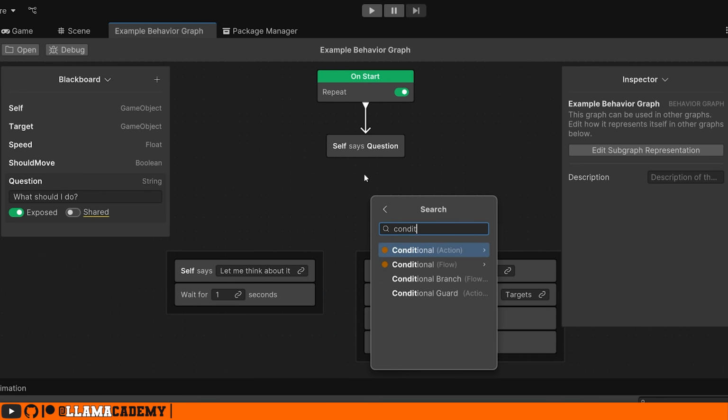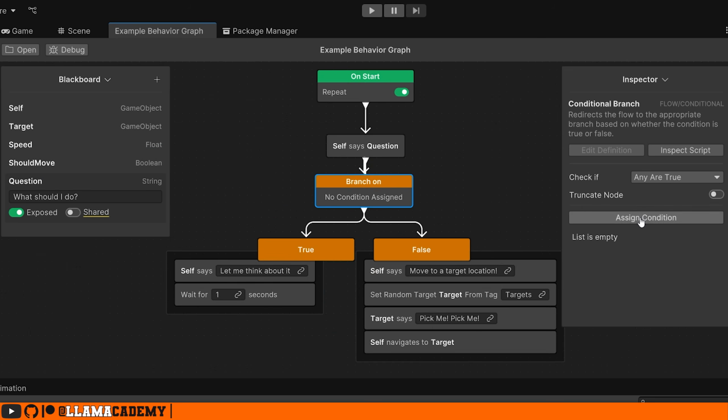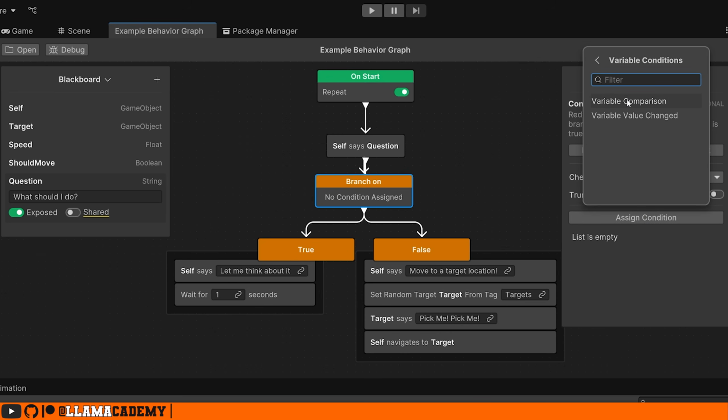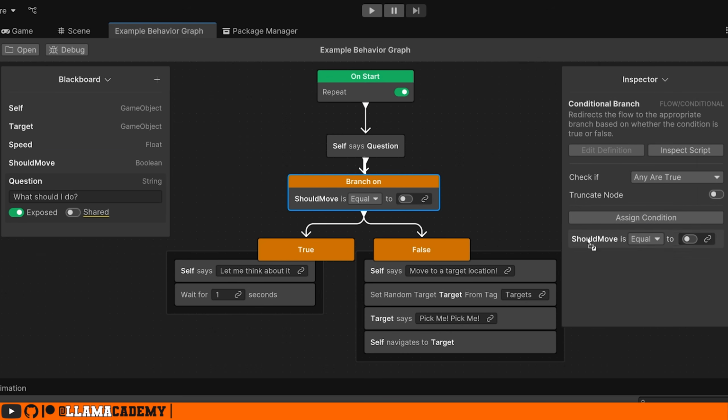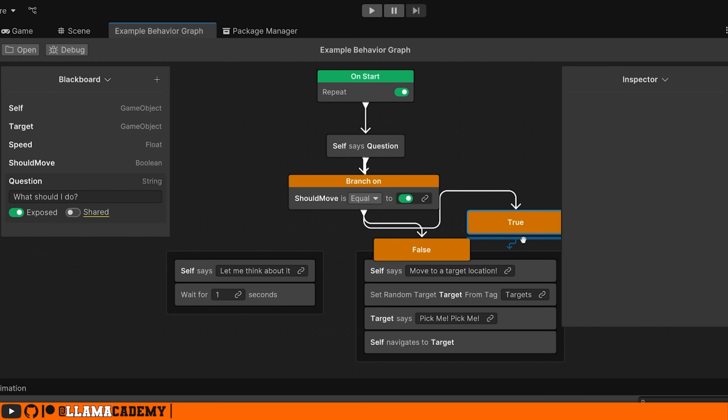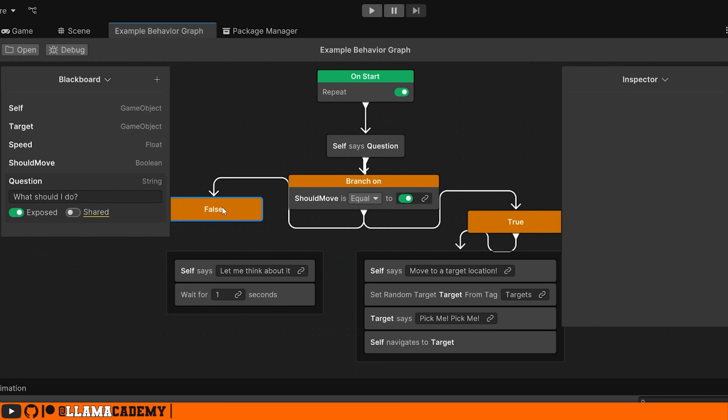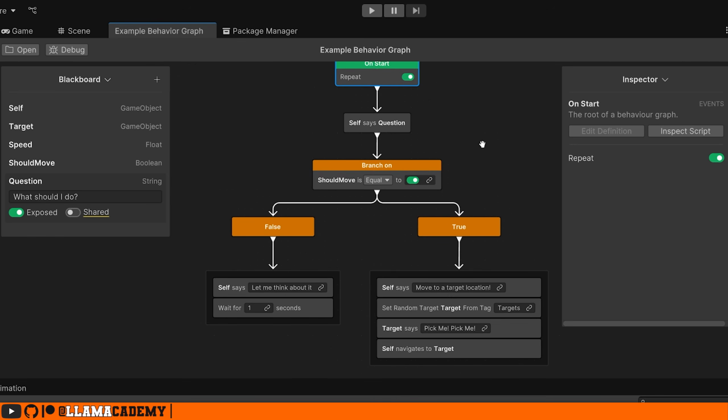I can add a conditional branch, assign a condition, a variable comparison, and say should move is equal to true. If so, we'll do that right one. If not, we'll do this left one. And now that this looks like a strange octopus, we can auto-arrange it by selecting that on start node and pressing Shift A.